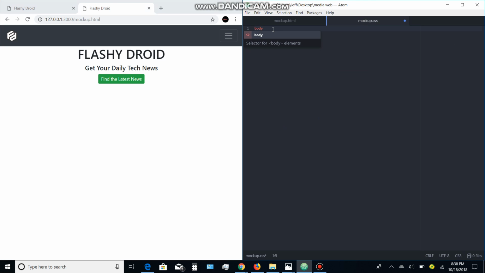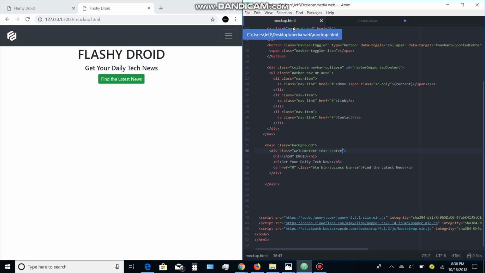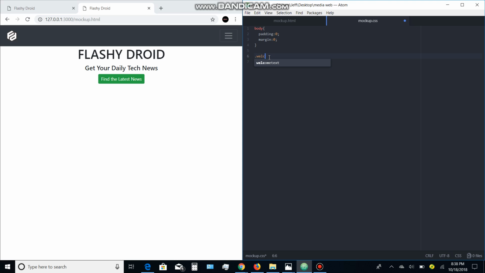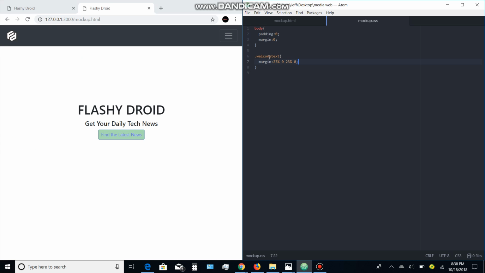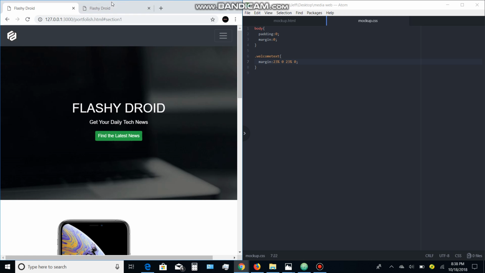All right, and so before we do that, let's just get rid of any extra styling that the browser is providing. Let's set the margin and the padding to 0. All right, nothing happens. And then we do want to grab onto this welcome text. All right, so it's a class of welcome text, and you want to give it a margin of 23%. Let's give the size 0. All right, great. Now it's all centered in the middle, and we have something similar to what we're looking at over here.